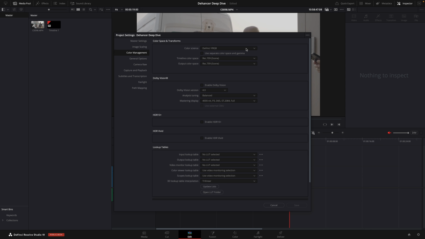You can use a color managed workflow with Dehancer. There are instructions in the manual how to do so. For this one, we will be using Dehancer Pro and a Rec 709 setup. So for that, we'll keep the color science at DaVinci YRGB, timeline color science, Rec 709, and we're going to change this to Rec 709A.